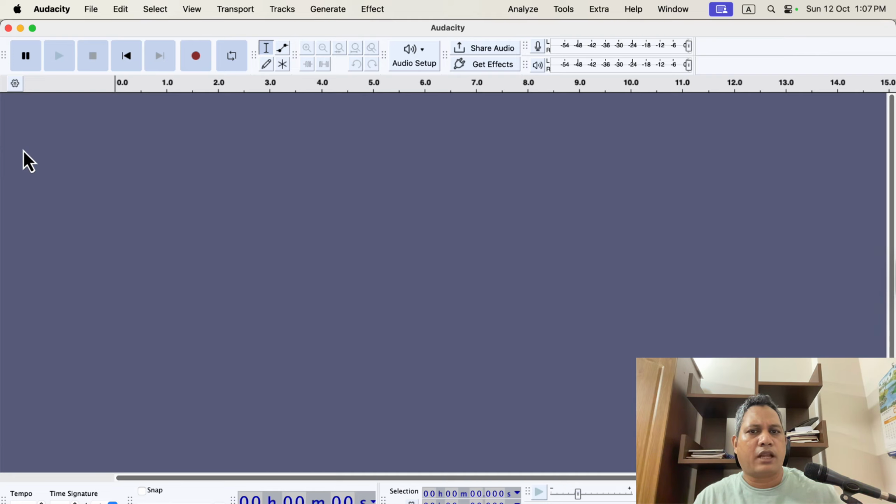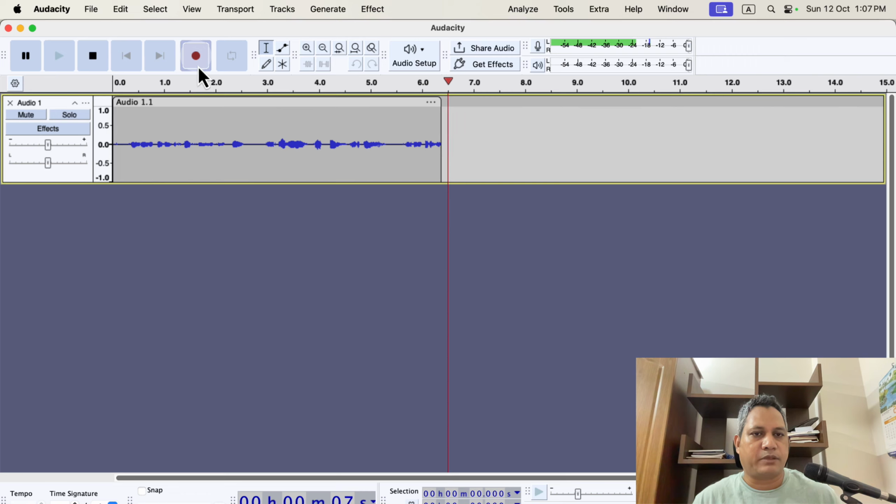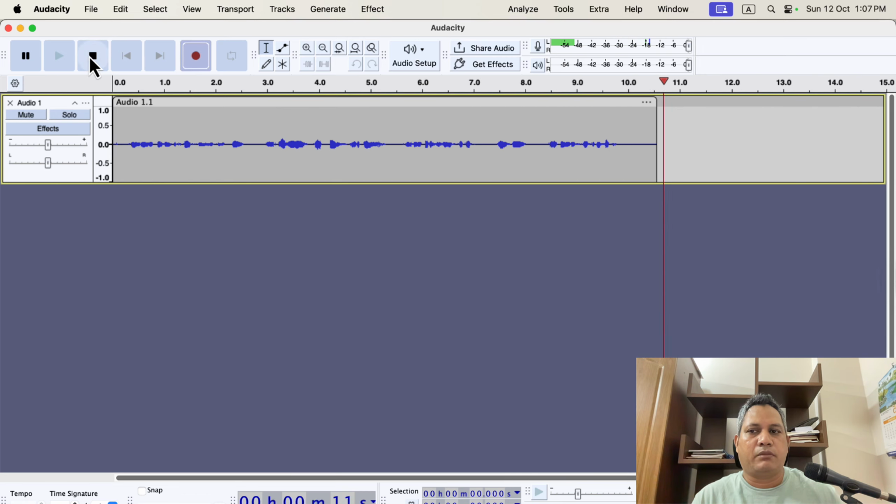So the first thing we will learn is how to use Audacity for recording, how you can record your voice. Recording in Audacity is quite simple. You can see a red record button here. If you press it, then the recording starts and you can see your audio waveform in the timeline. So the recording has started once you click on this red record button. But that is not the way to record your voice in Audacity.